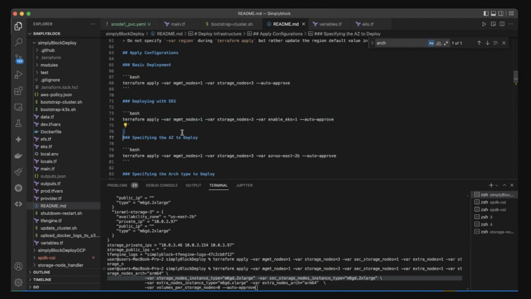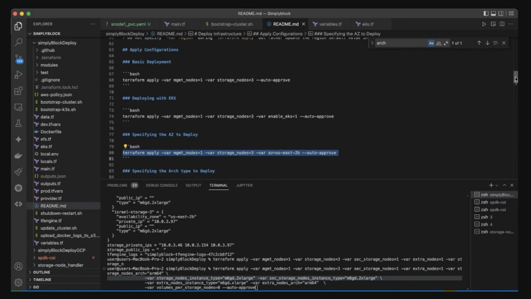You may additionally want to enable EKS, another availability zone, and the hardware architecture for storage nodes, which can be ARM64 or x64. For the control plane, only x64 is supported.